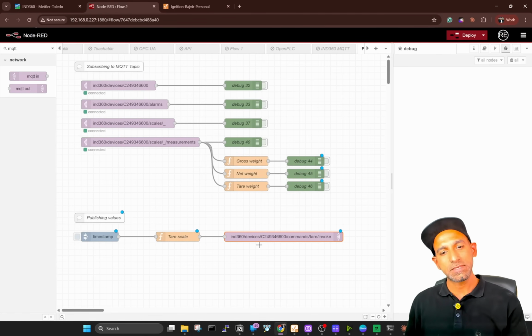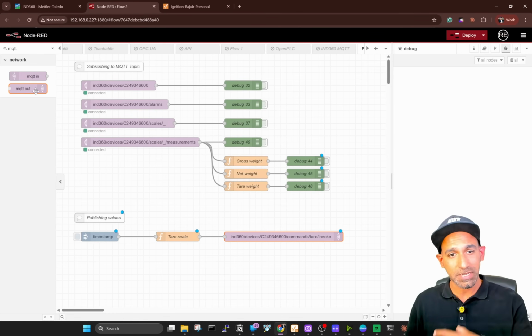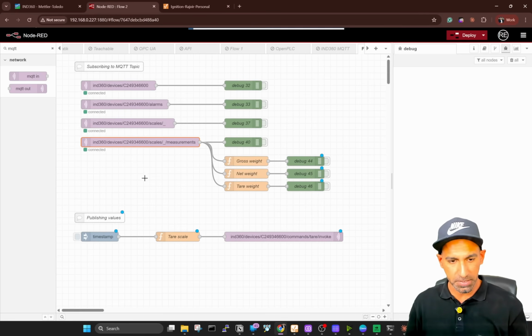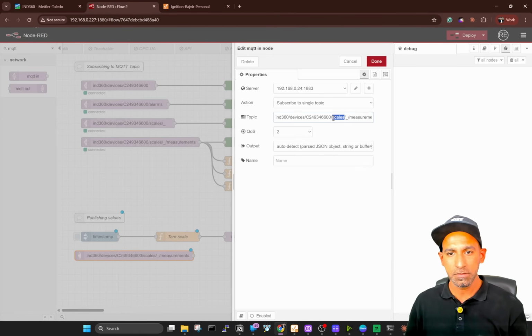And now, once the command is executed, I need to get a result for that. Okay, the result is also coming in a different topic. In this case, let's just copy paste this one here. And the topic for result is, actually it's the same string.